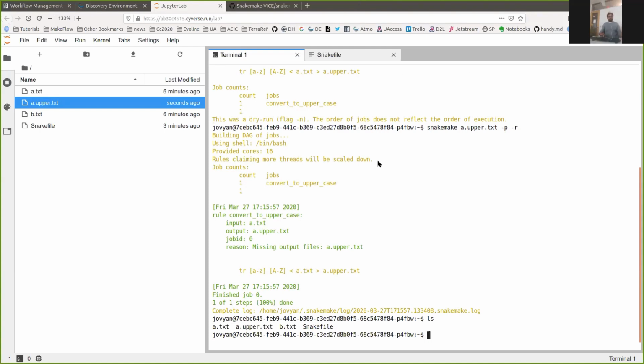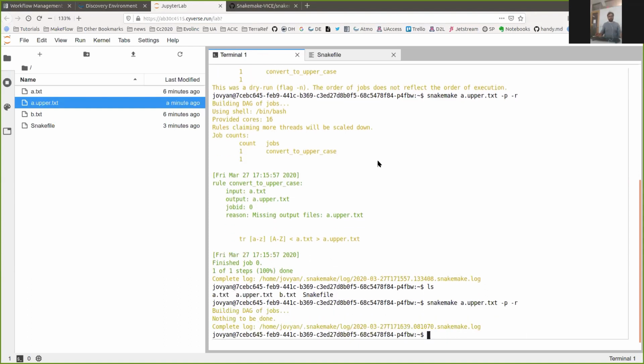Okay, so now what happens if we try to run Snakemake again? Try bringing up the previous command and press enter. And you can see now that Snakemake says nothing to be done. Now this is a feature. It turns out that Snakemake only reruns jobs if one of the input files is newer than the output files, or if one of the input files will be updated by another job.